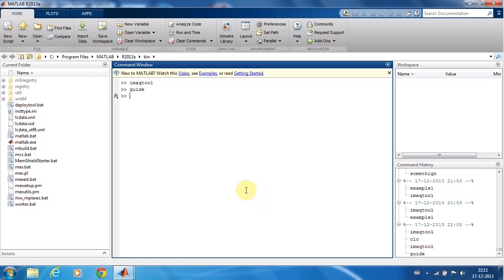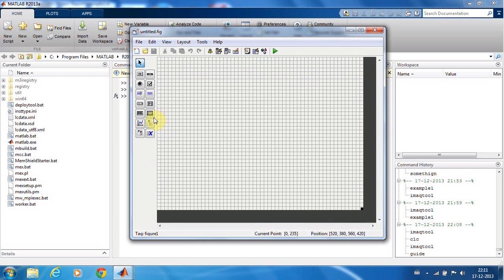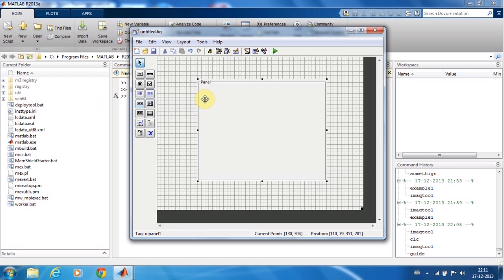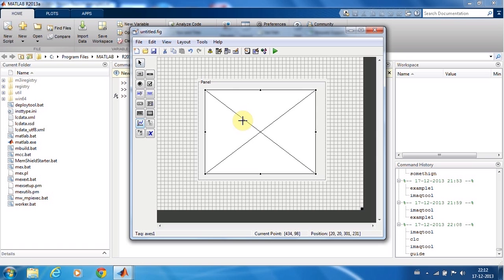So take a blank GUI, take a UI panel, this is the UI panel, create a big box. I think that should fit 288 pixels easily. Take an axis, place it within the UI panel. Okay, now the tag name will be displayed here, that is axes1.